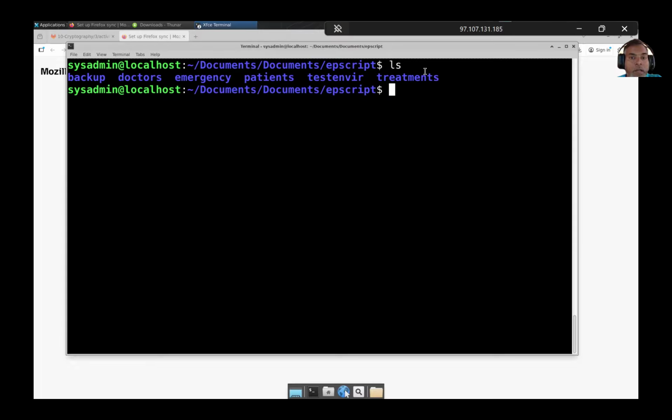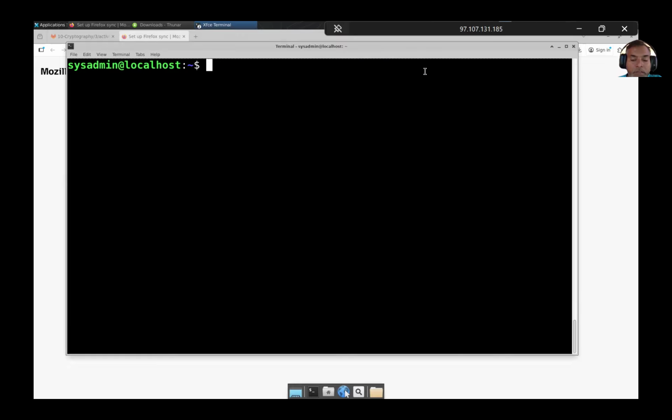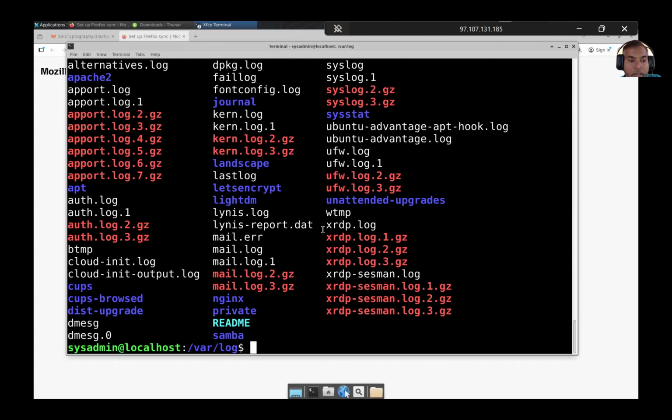Okay, so now first we check that this is the system log files. So how do we check? We go to var log. This is the log folder. So we can check with ls. This is the whole log in here. So now this is the system log.